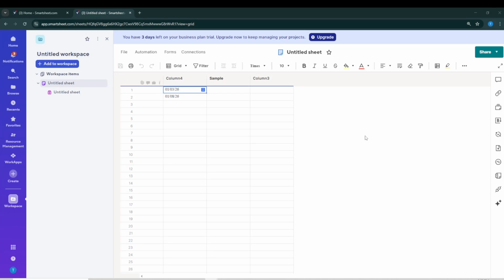In today's video, I'm going to teach you how to export to PDF in Smartsheet. If you want a clean, shareable version of your sheet, exporting to PDF is quick and straightforward. Let's start with the most common approach.